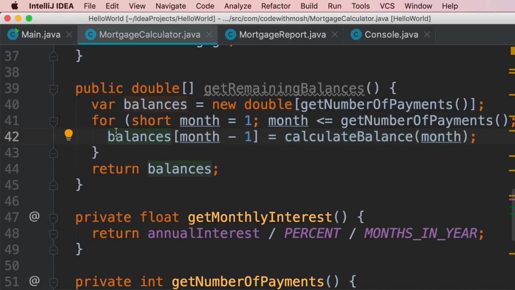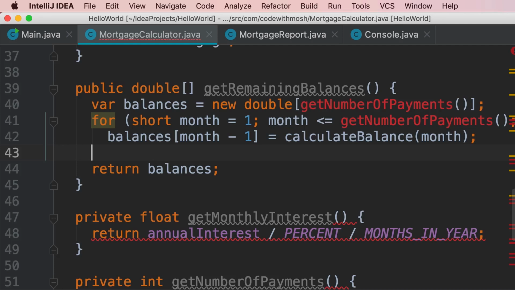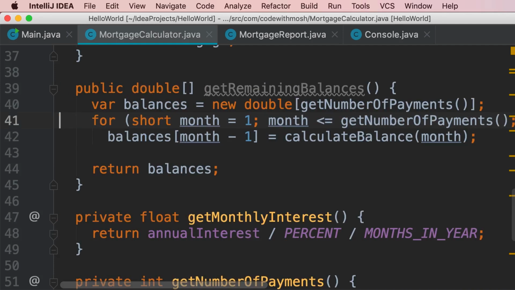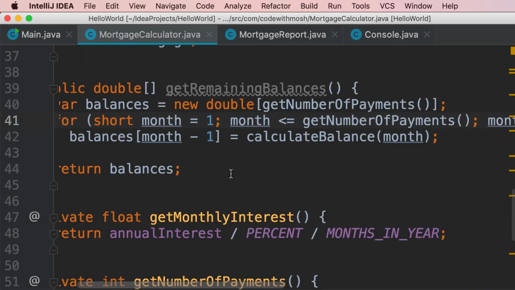That's better. Now we have a single statement in our for loop, so we can get rid of these curly braces and clean up the code even more. Now, one more thing. We have repeated get number of payments twice here.